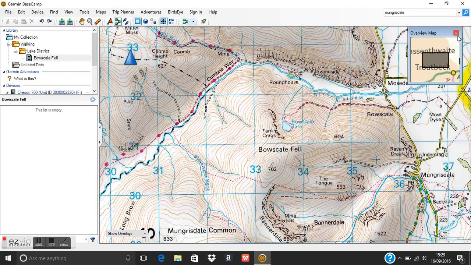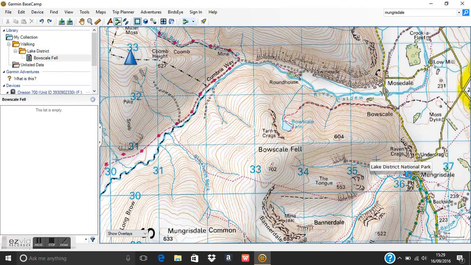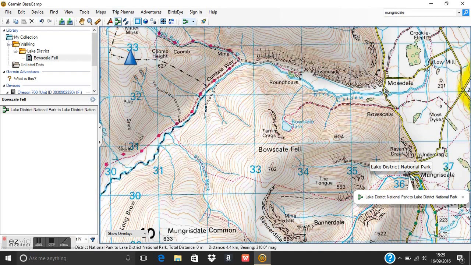So I'm now going to click my very first point in the bottom right of the map page next to the phone box in Mungrisdale, and as soon as I click my first point, what you'll see in this bottom left hand window under the heading Bow Scale Fell, which is the list file I've got highlighted, we see the route starting to appear in this bottom left hand window.